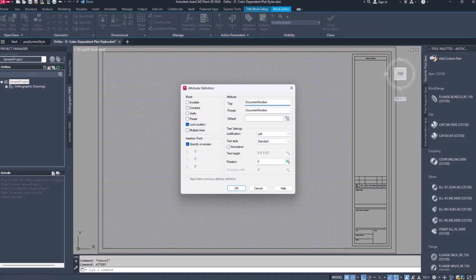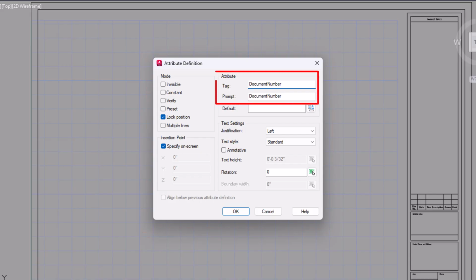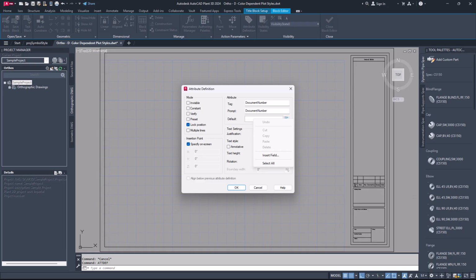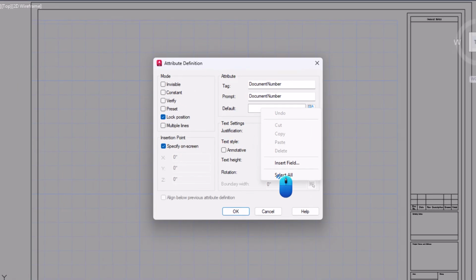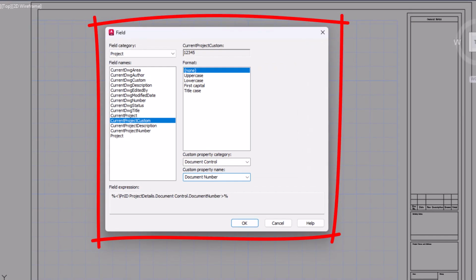An Attribute Definition dialog box will appear. In the Attribute section, fill in the desired values for the tag and prompt fields. In the default field, click in the blank area and right-click on it. From the context menu, select Insert Field. A dialog box titled Field will pop up.